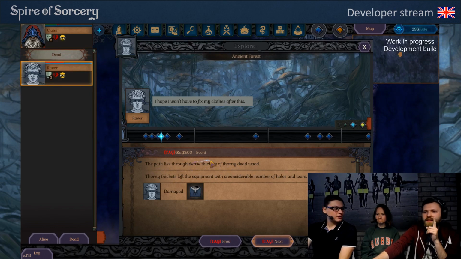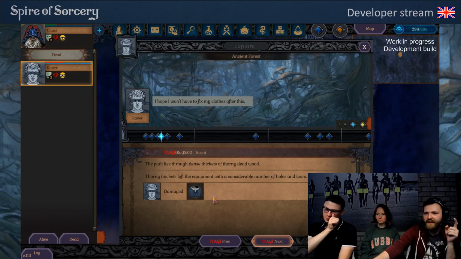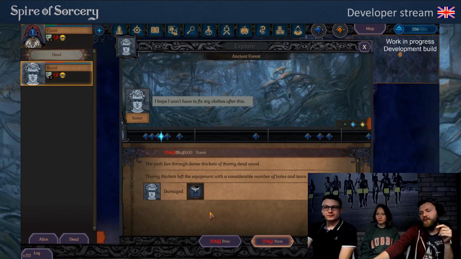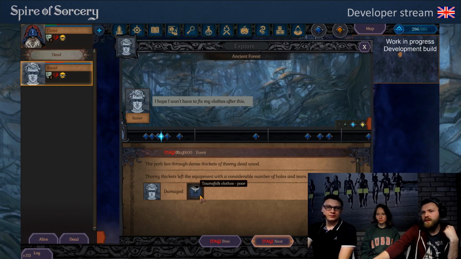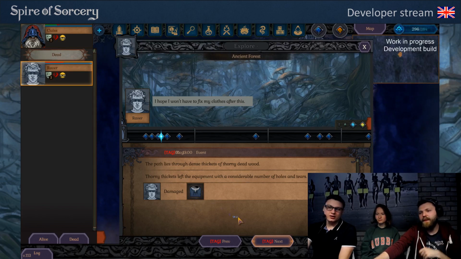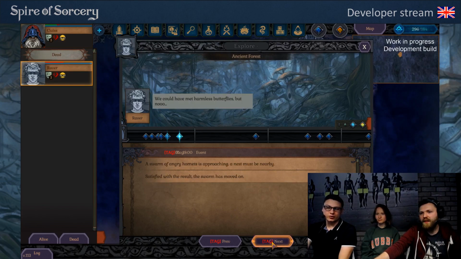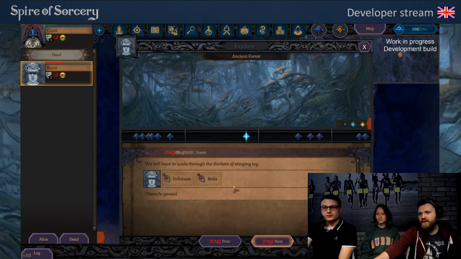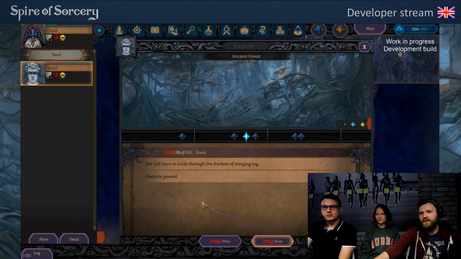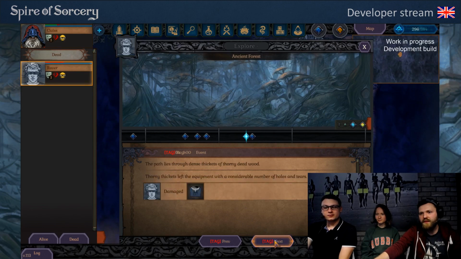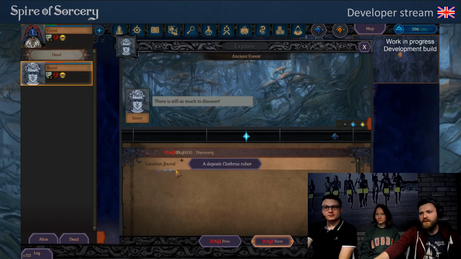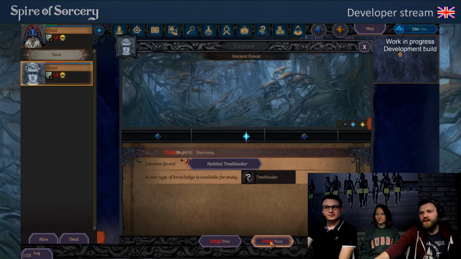We've modified this event about the journey through dead wood. During this event, if you fail to go through it safely, you'll damage the equipment that you're wearing at this moment. So he damaged some of his townsfolk clothes. In time, we will see the item get more and more damaged until it's destroyed. He found a deposit of glutinous rubber, and he revealed new knowledge of a tree bleeder.